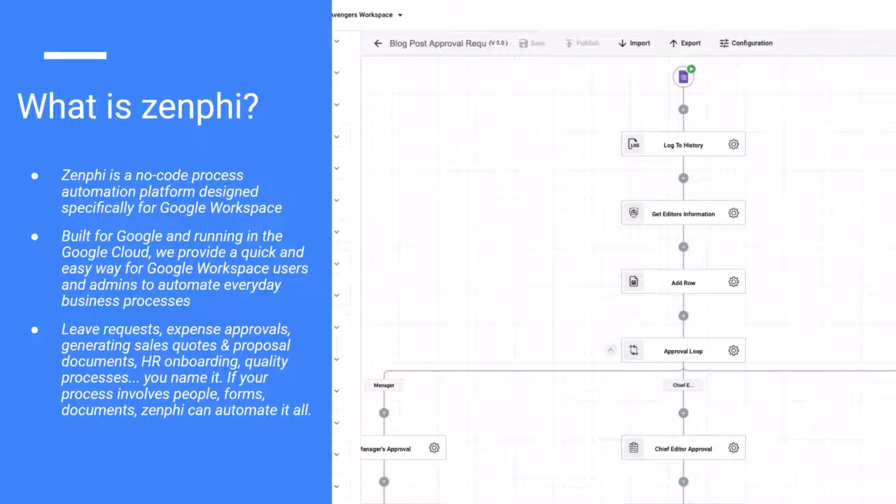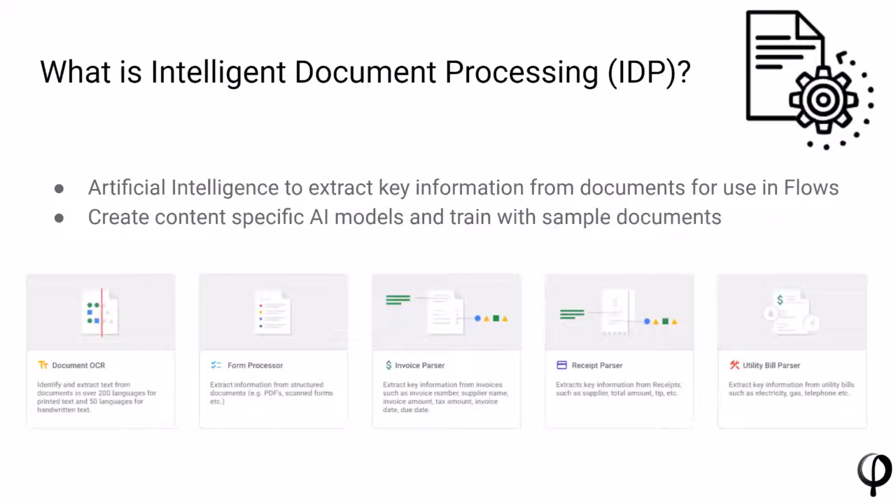Zenfi is used to automate all kinds of processes within a business. It could be leave requests, expense approvals, HR processes, HR onboarding, pretty much everything, you name it, Zenfi can do it. What we like to say is that if you can visualize your process as a flow chart, perhaps you could draw it out on a whiteboard, then you'll be able to automate that process in Zenfi just with a few drags and drops. It really is that easy.